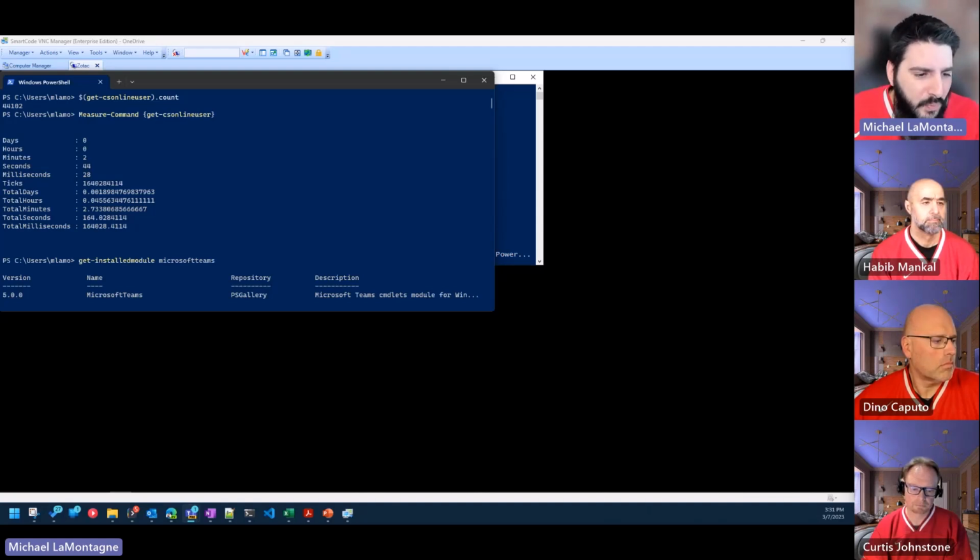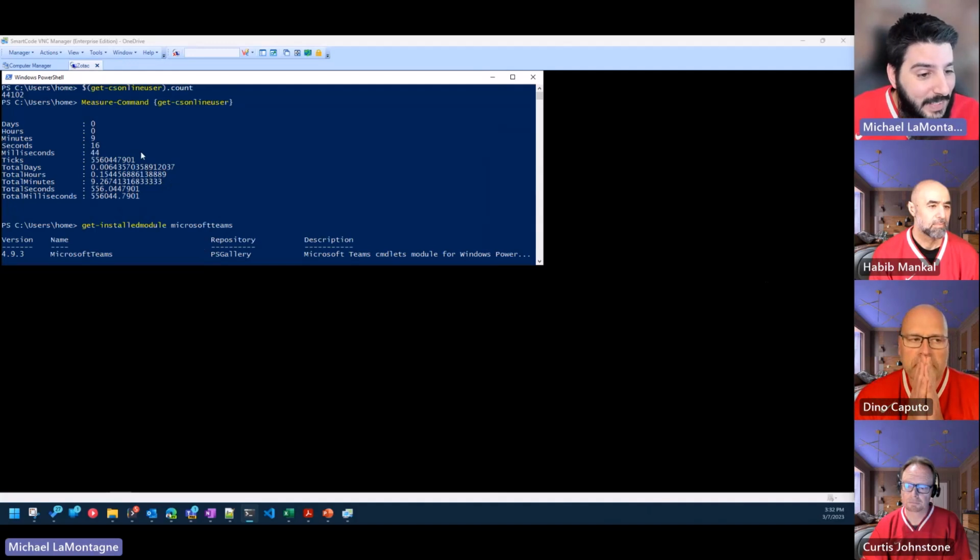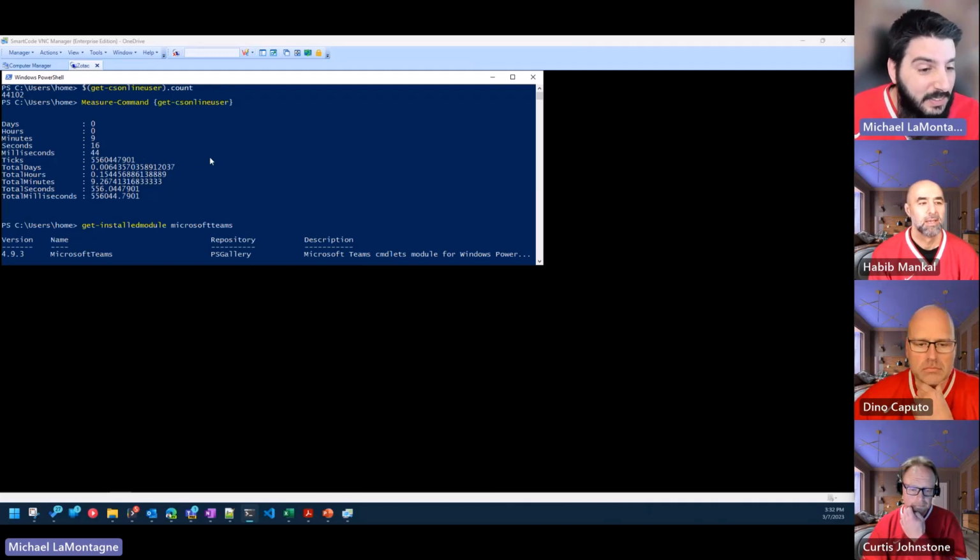So just a demo. I have a tenant with about 44,000 users, and we measured Get-CsOnlineUser, and we're getting the results returned in just under 3 minutes with version 5. If we look at the previous version, which was 4.9.3, that same command with the same size tenant was coming in at just over 9 minutes. So just under 3 to just over 9 minutes to get all your users. That's a huge difference.